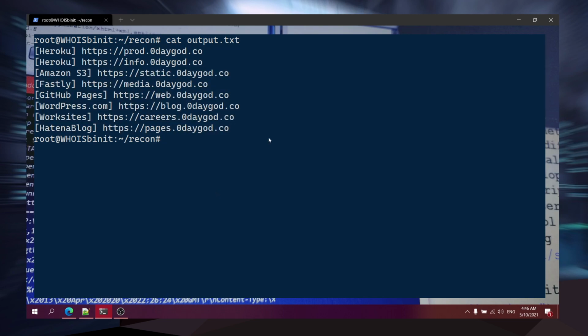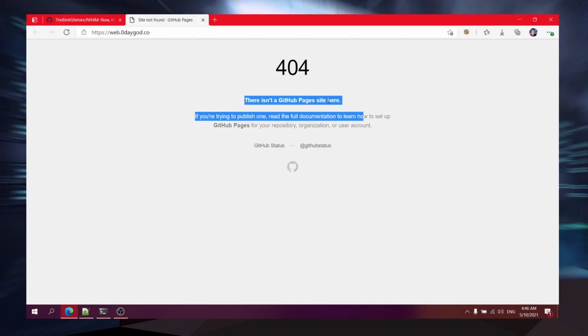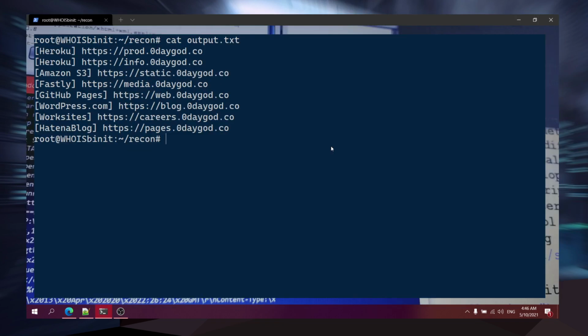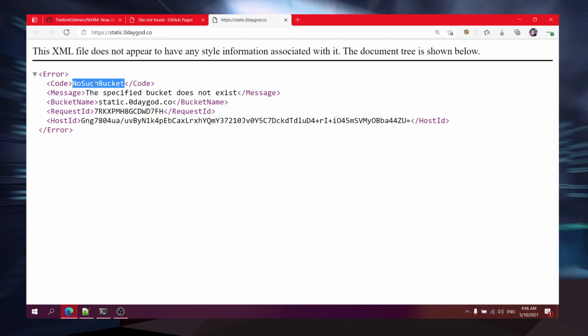Now let's try checking if any of these is vulnerable or not. So I'll just open this one. See, this is vulnerable because it says there is not a GitHub Pages site here. So let's try another one as well. Amazon S3, and no such bucket. So this is probably vulnerable to Amazon S3 bucket takeover as well.